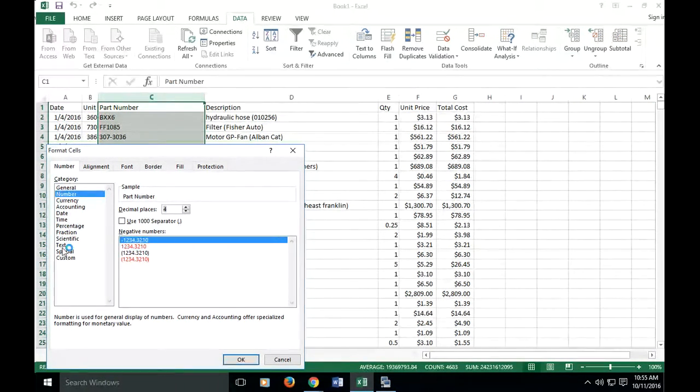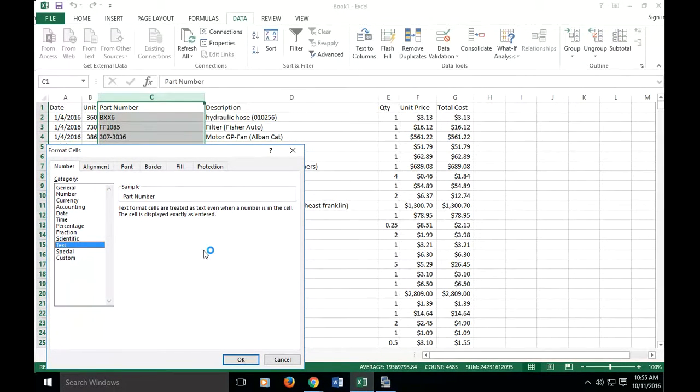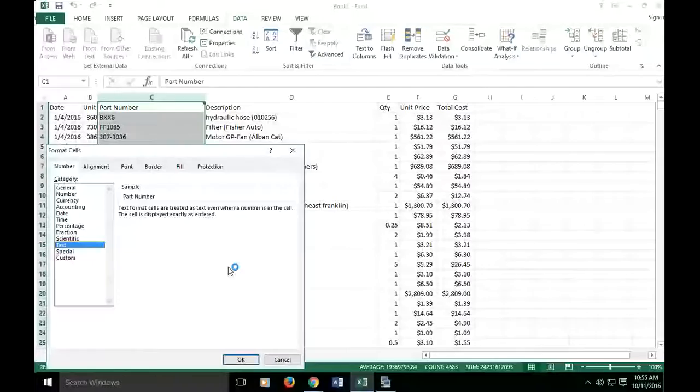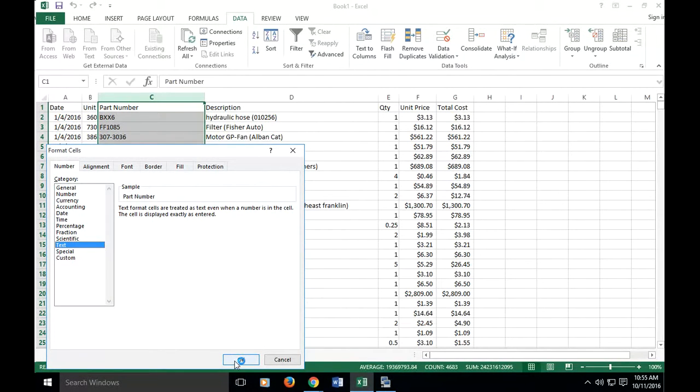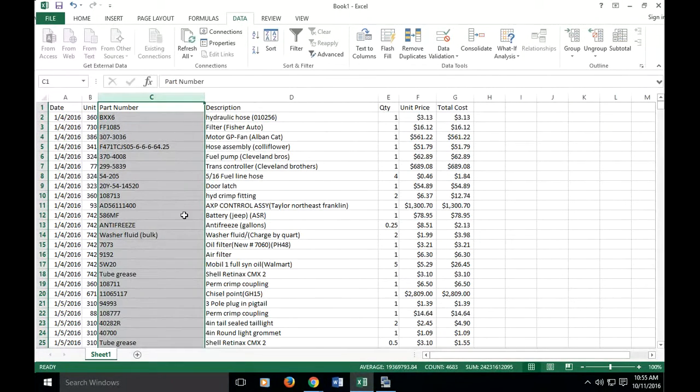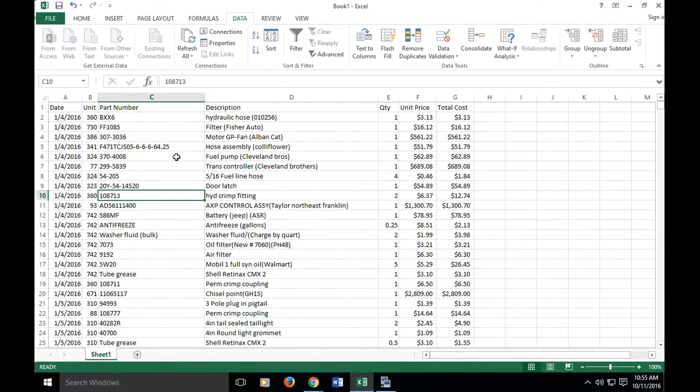But we just want it to be text because that's what it is. It's a part number, but it's text. It's all text, and we want them to all be treated the same way. So we just select text, and so anything that's in those cells will be just that. So we say okay, and if you notice, it lined everything up pretty for us because now it says, okay, it's a number, but it's also text. So that's all we're worried about. At this point, our data is just that.